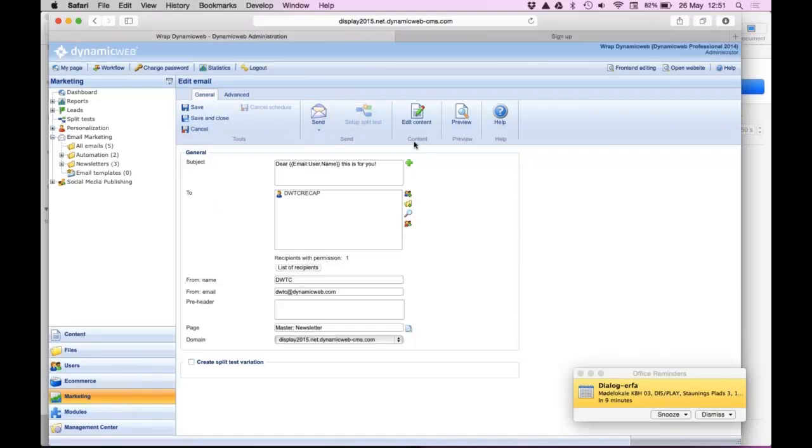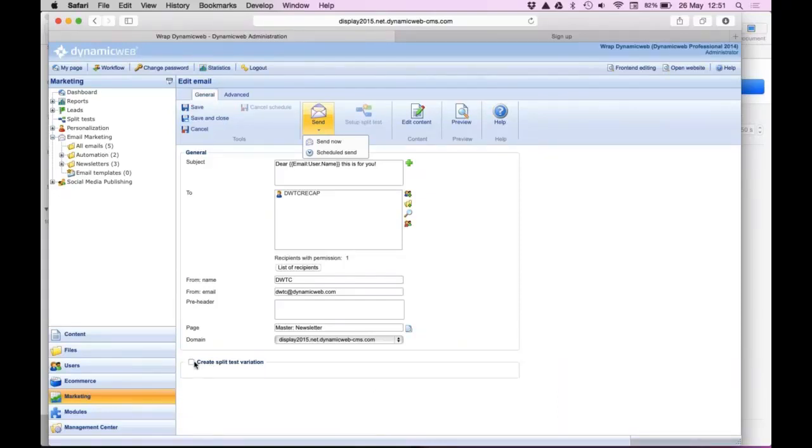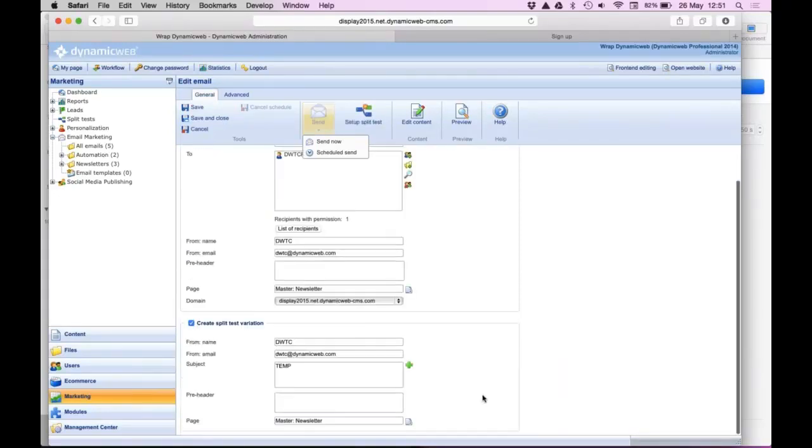Finally, you can edit content, you can preview the email, or you can send it right away or schedule it to later. And I just have one thing left I would like to show you. This is the create split test. This enables you to send out a split test where you change something like the subject. I will just change this, or you can change the pre-header or the page.